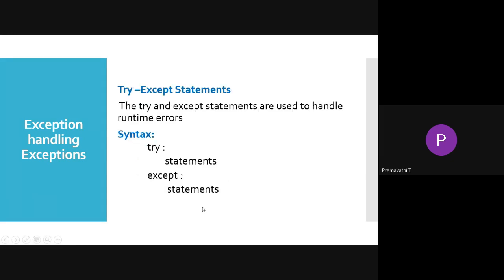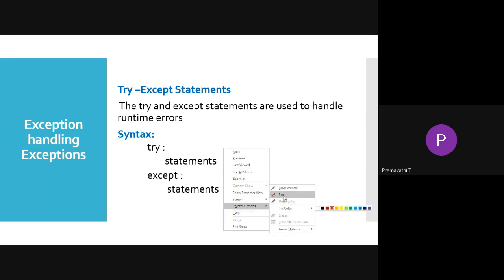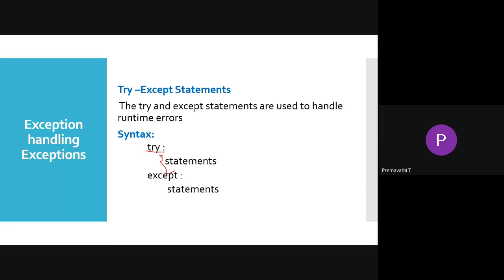Listen, this is a try except statement. Here we are giving the try keyword statements. We have to write n number of statements here. When you execute the program, those statements will start executing after the try keyword. If there is no exception, they will be executed and the except statement will be skipped.